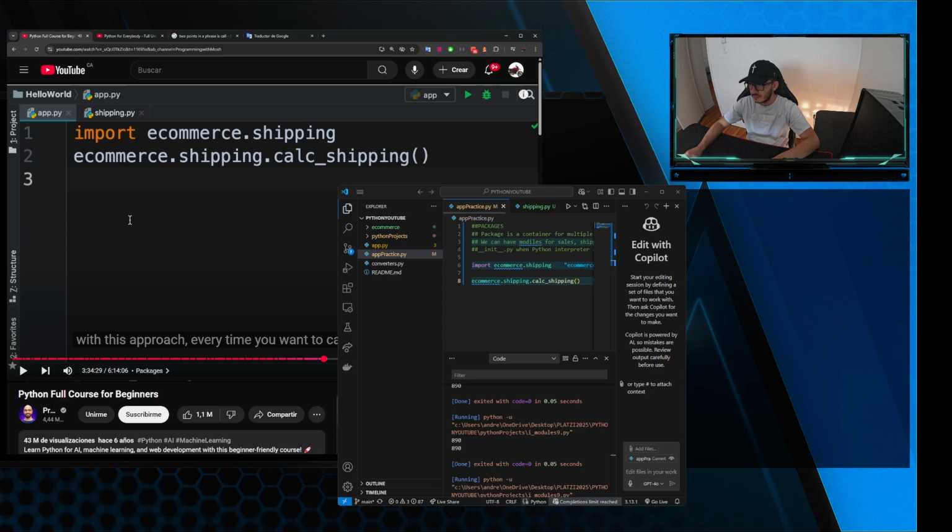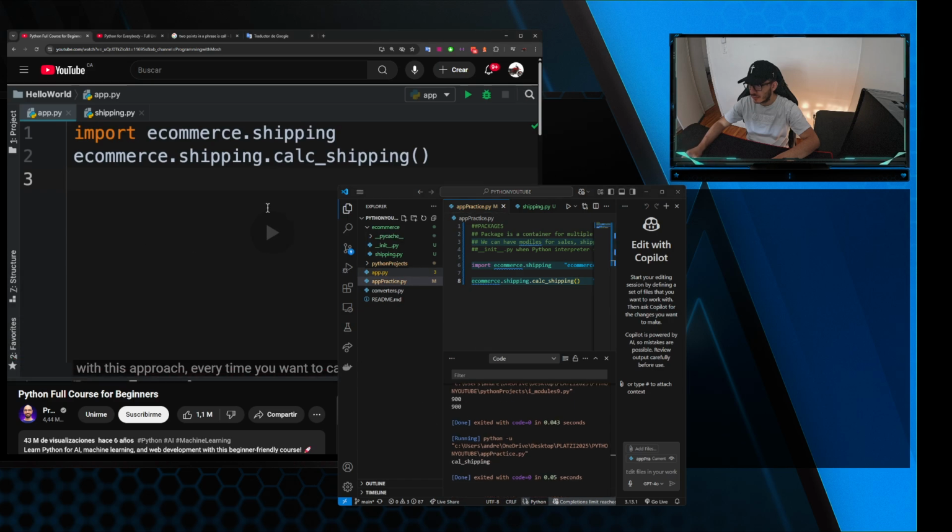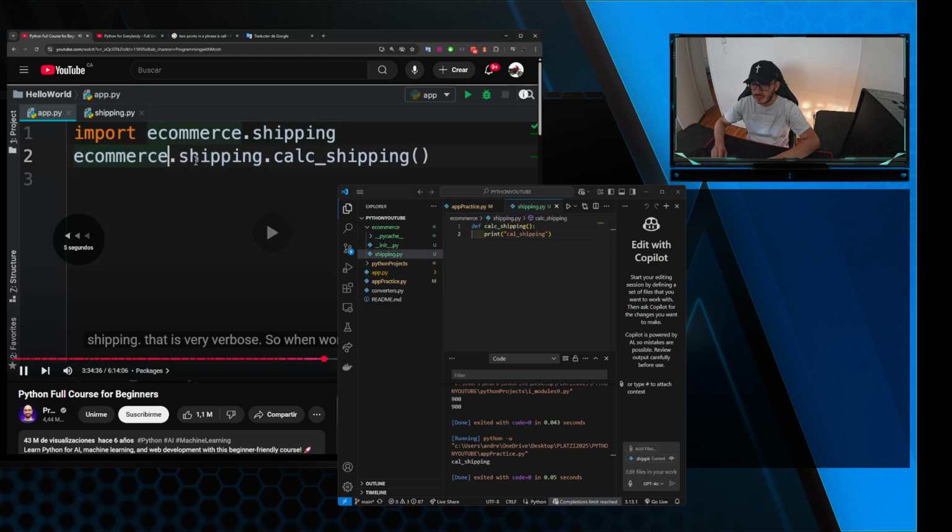However, with this approach, every time we want to call one of the functions in this module, we'll have to prefix it with e-commerce dot shipping dot. That is very verbose.